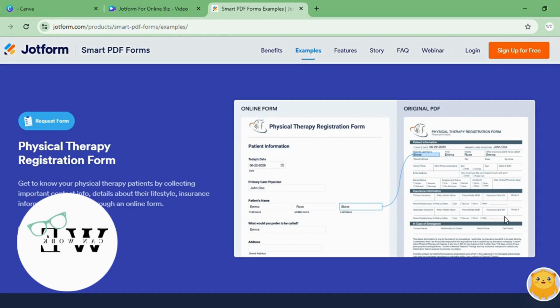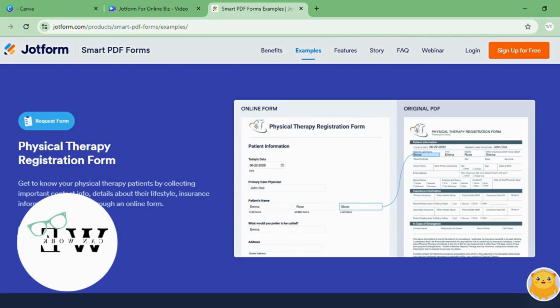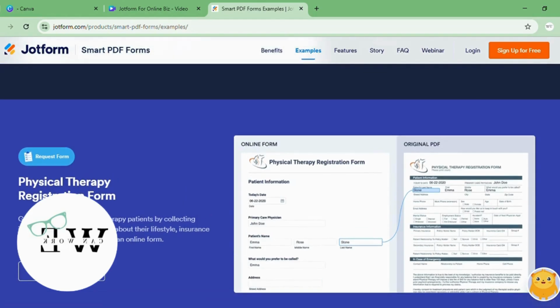This is a registration form for physical therapy. The patient can enter their details like name and address. It also has options for the patient to use check marks to fill out options, and they can also sign this form and send it in by email.